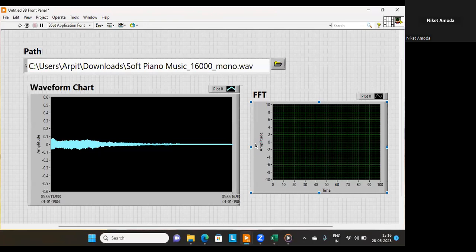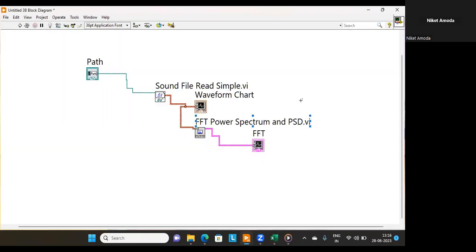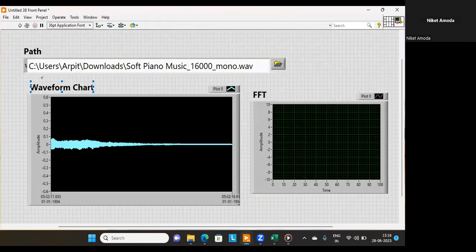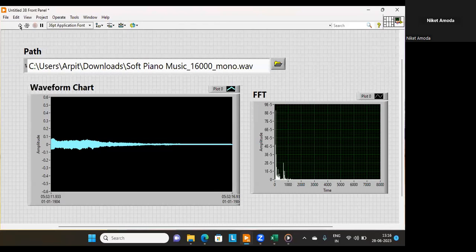Press Ctrl E. Now it won't play for 2 minutes because I have removed that play waveform icon. I have completely removed that. Now run it. See that we got an FFT.